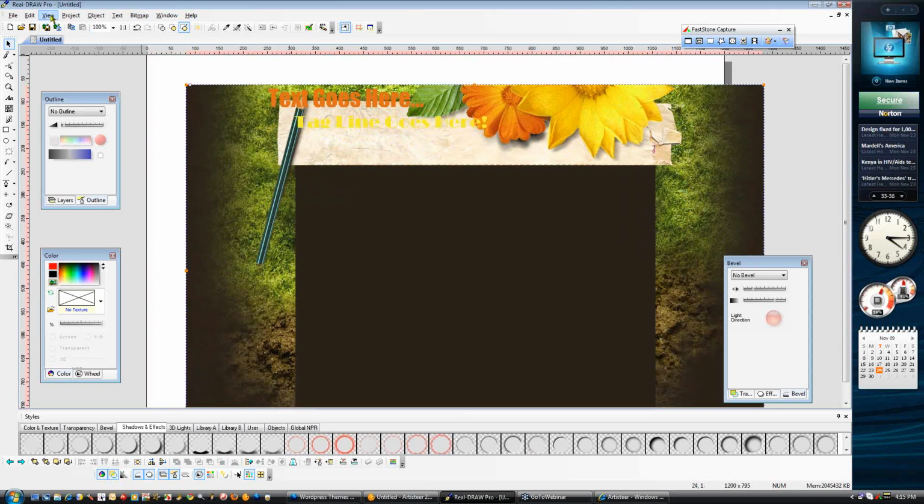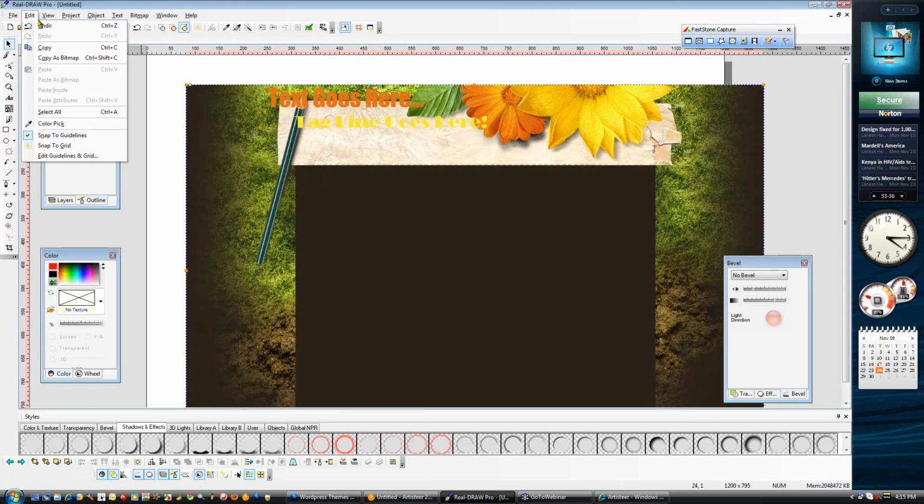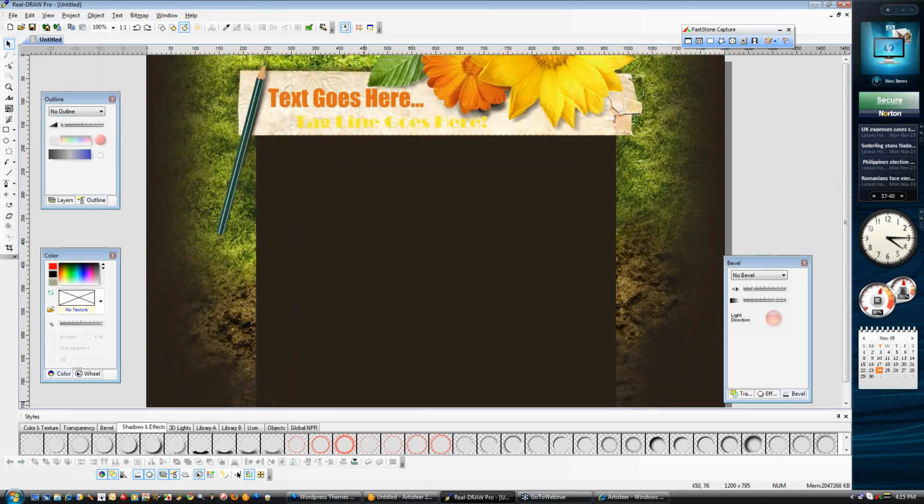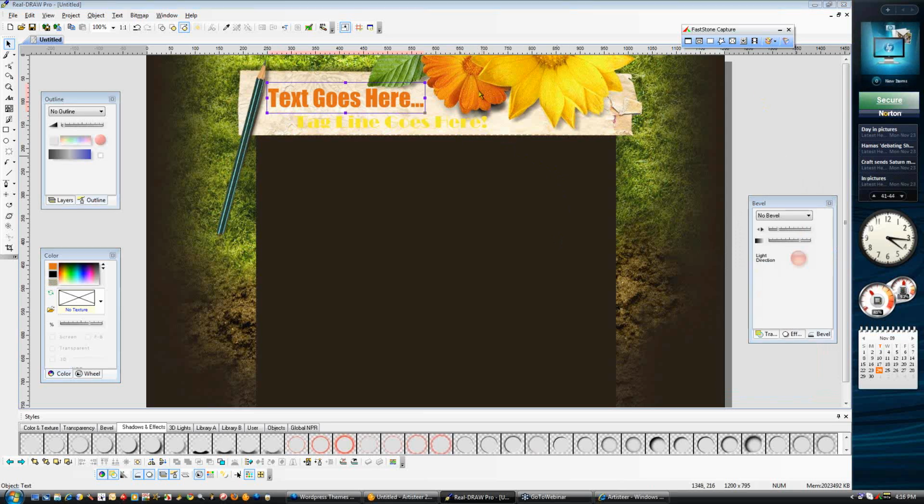Oops. Let's just do an undo. I may not be able to grab both at the same time, but I would like to without grabbing the background. I'm probably not going to be able to do that. But let's just go ahead and we're going to use this box right here. So let's go to effects, shadow. So we're going to drop shadow.